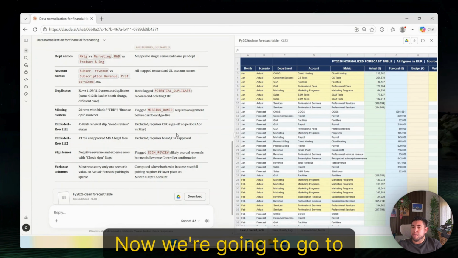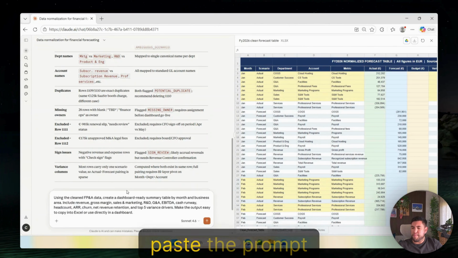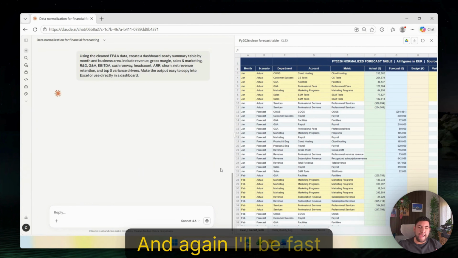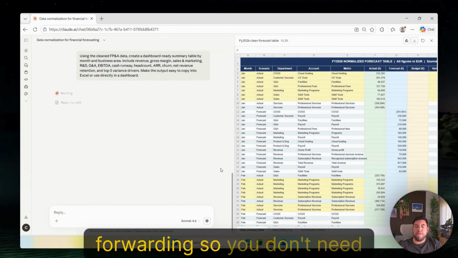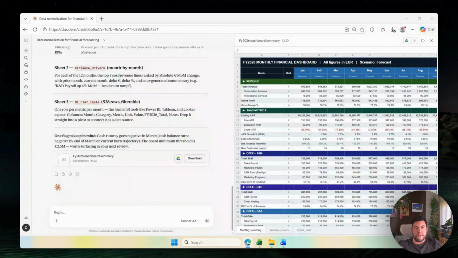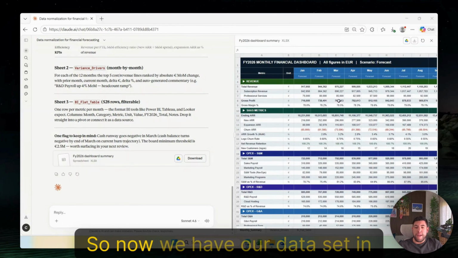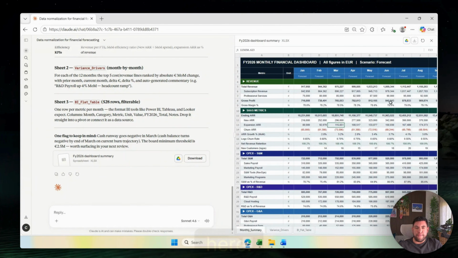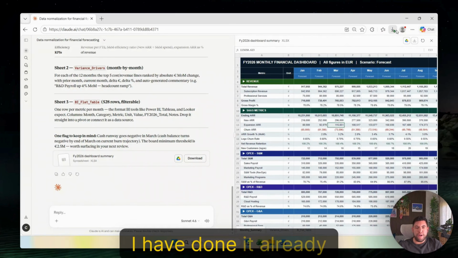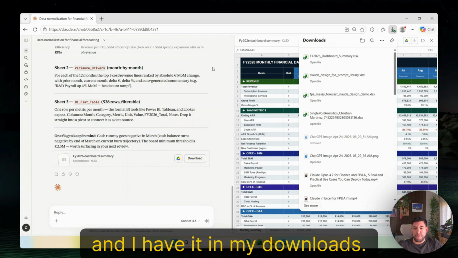Now, we're going to go to normal Claude again, paste the prompt, and send it. And again, I'll be fast forwarding, so you don't need to wait until Claude responds. Great, so now we have our dataset in here. We will be downloading it by clicking the button here. I have done it already, and I have it in my downloads.